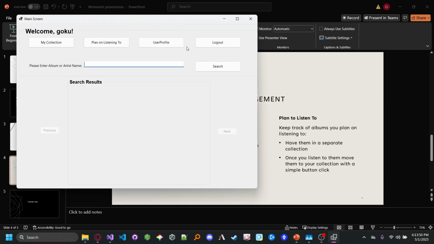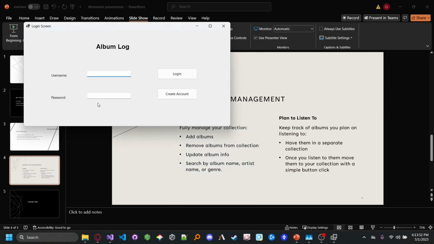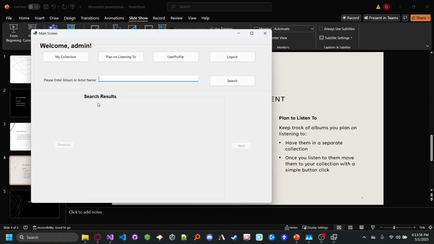So now we're logged into our new account, but I'm going to go back to our main one here to show off the functions of the application. So we log in. And so now we are at our main page here. We've got a couple tabs. We have our collection tab, the plan to listen to list, user profile, then log out, and we also have our search bar here. So with this search bar, we can search for albums by genre.